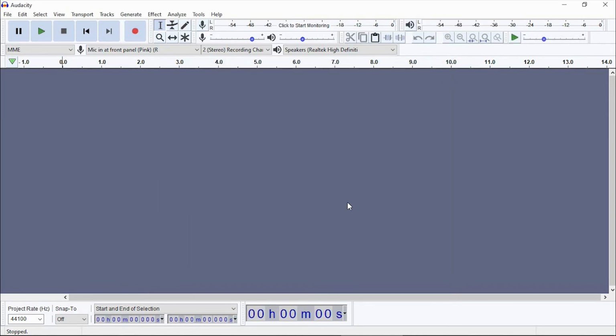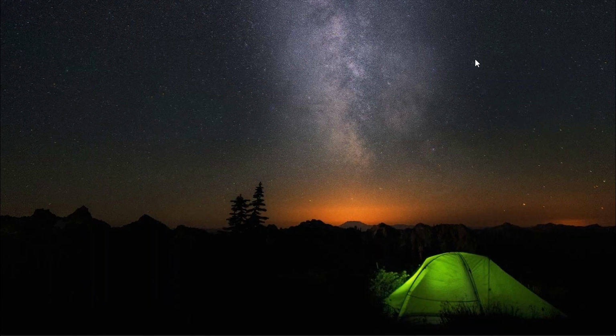That's it, you have successfully installed FFmpeg plugin for Audacity. And now you can import any type of audio file directly into Audacity.